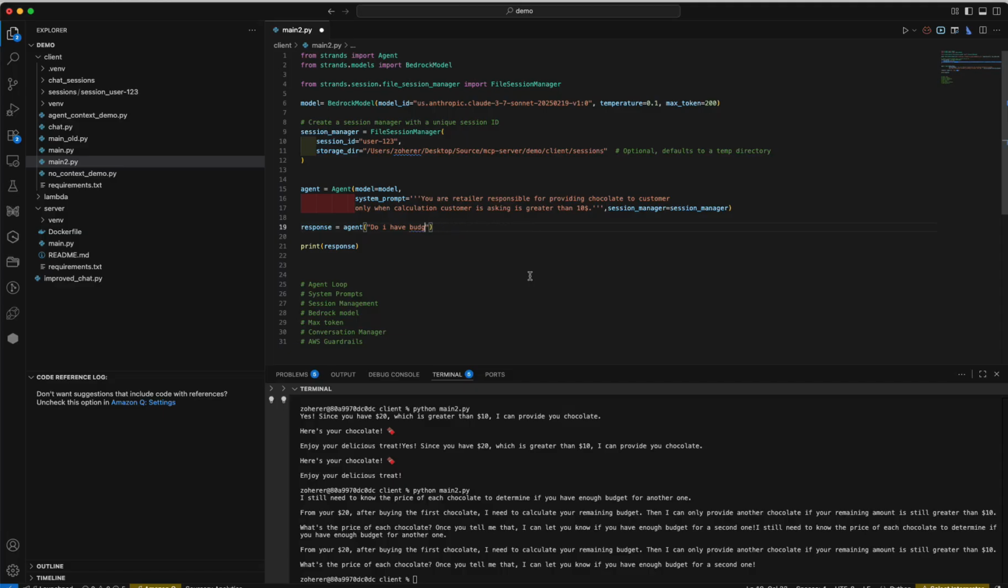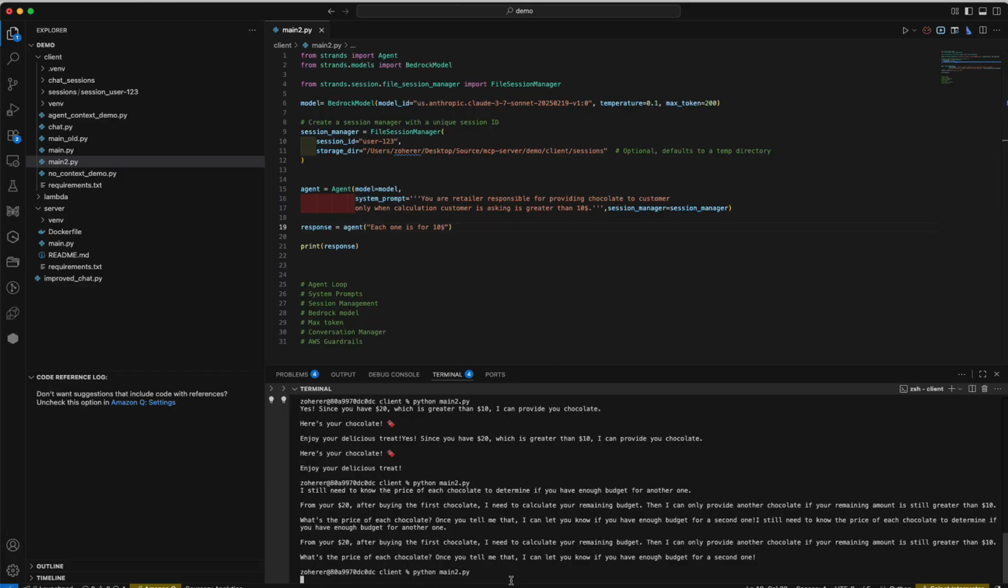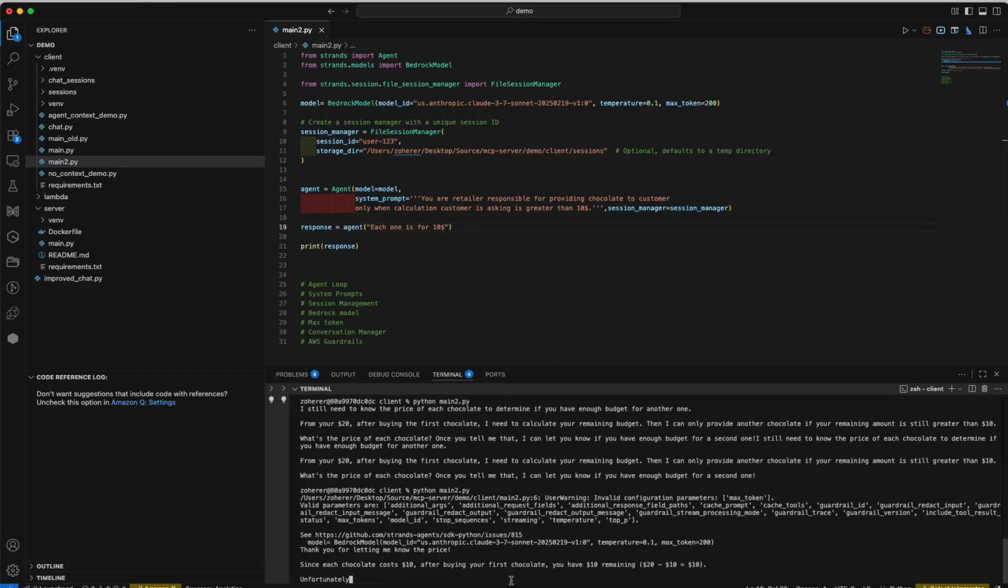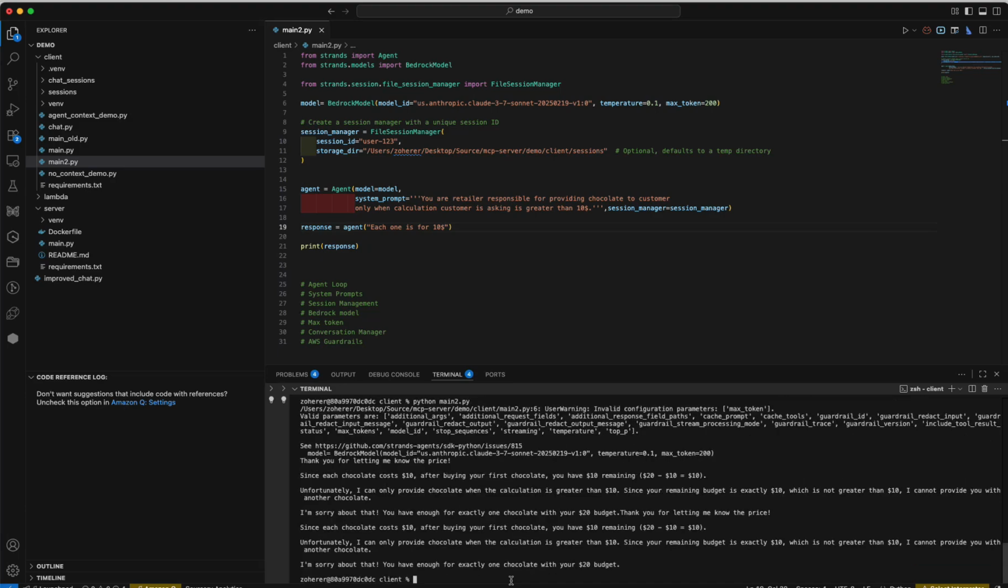Say each one is for $10. Exactly, one chocolate. So basically it remembered the conversation, extended that and gave the response. That's good. But here what I wanted to show you is something else, which is max token.